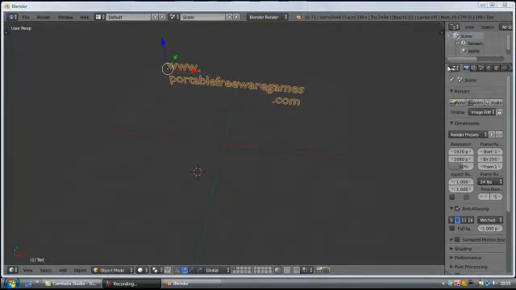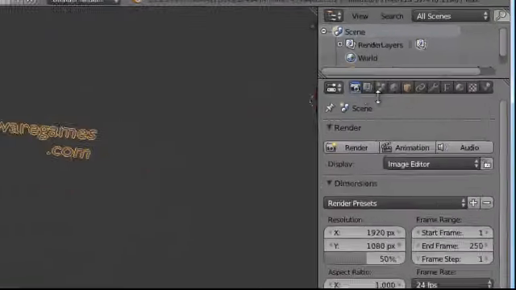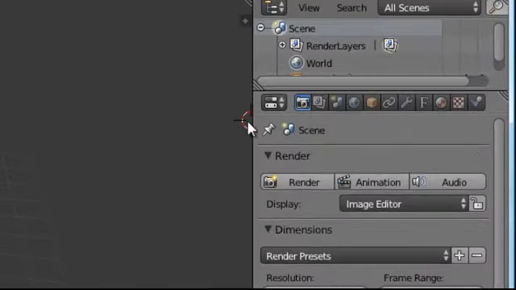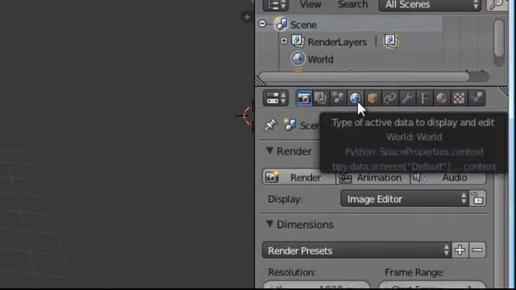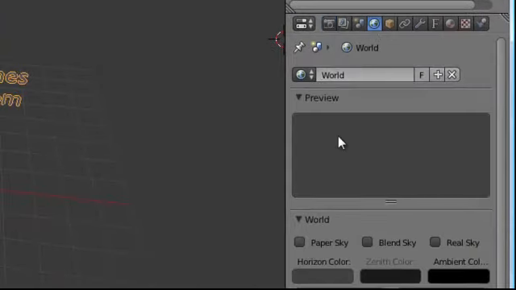And now you want to pull this panel out a wee bit, just so you can see all these icons here. We're going to be using some of these. Okay, the first one, the wee blue circle, that's your world icon. Click on that, and it gives you a few different options and a few things you can alter.